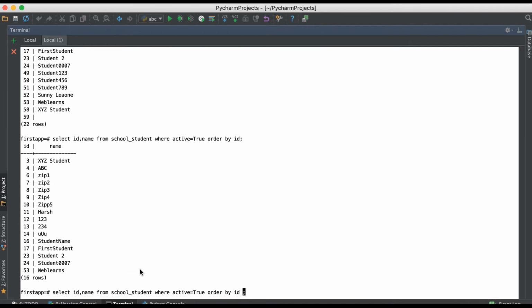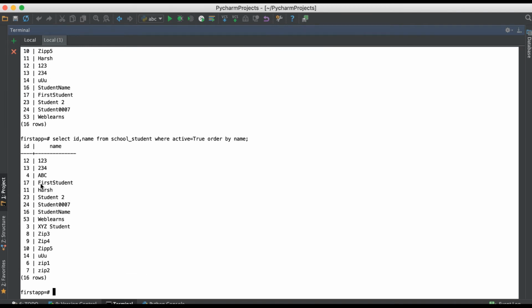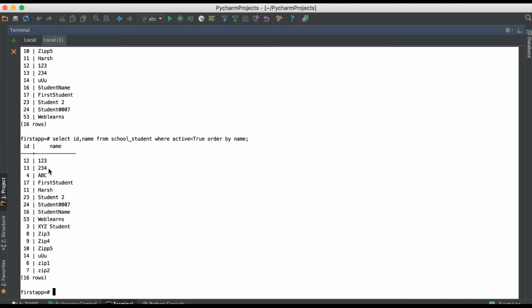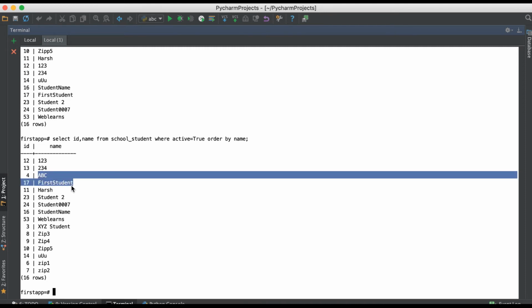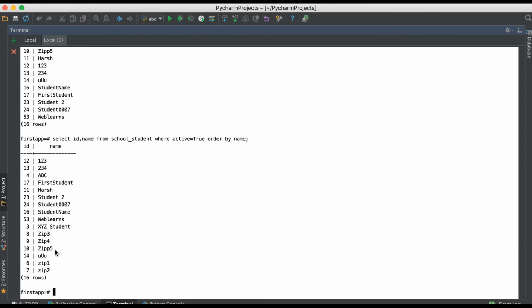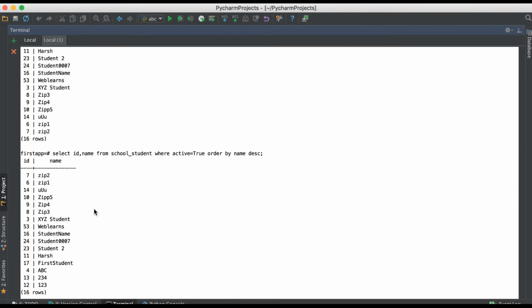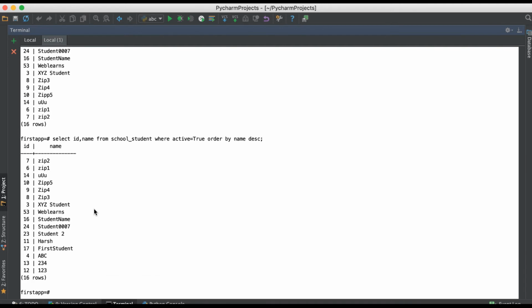And if you want to order by name, you will get a result like 1 2 3 2 3 4, with the first capital alphabet and then the small ones. If you also want descending, we usually use the field name and then descending. Once you click here, you can see it's working the same way but with reversed output.